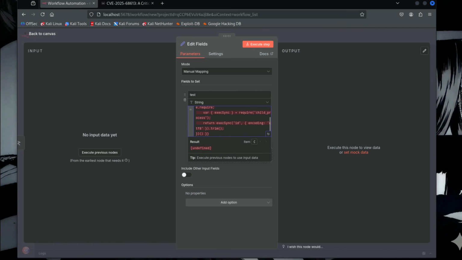This payload uses a JavaScript function to access the Node.js runtime, load the child process module, and execute a system command using execSync. The first command I run is id, which is commonly used to confirm code execution on Linux systems. I save the node configuration.